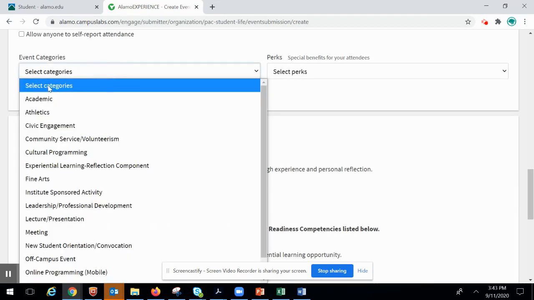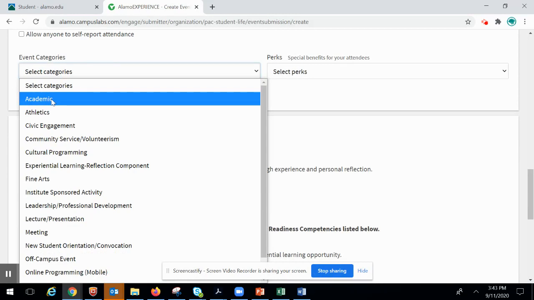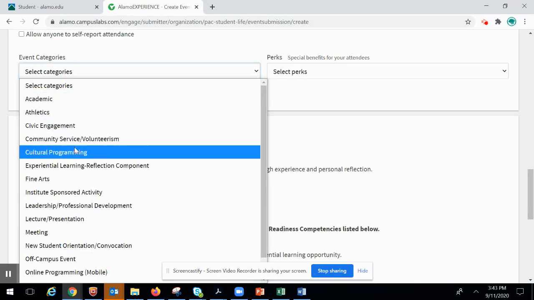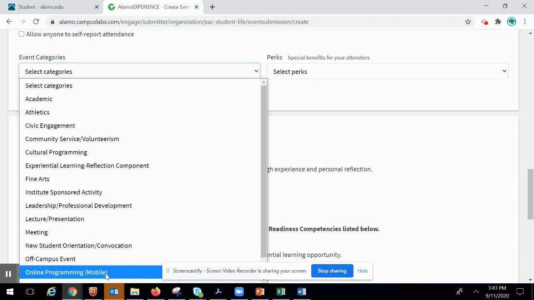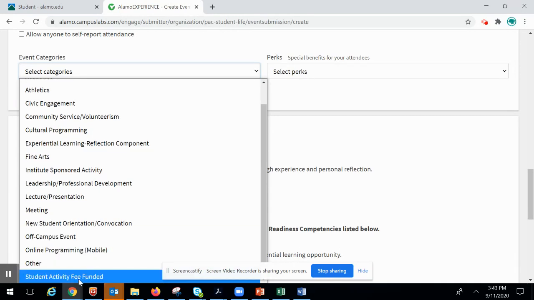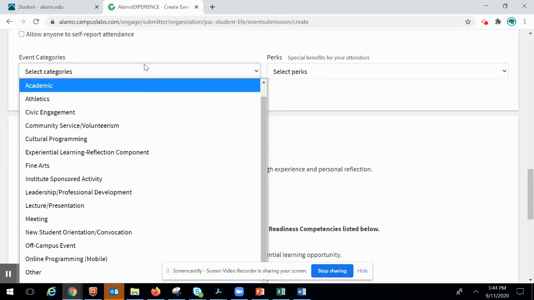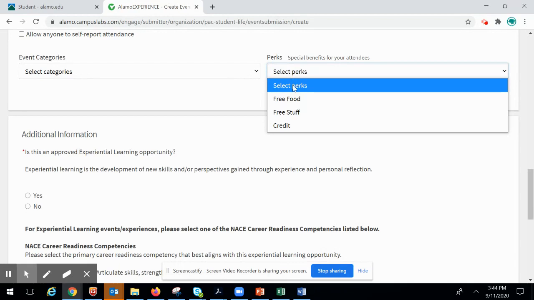These event categories will dictate which category your event is, and it's a way for students to search for events. You can select if your event is online. If it's funded by the student activities fee, we definitely encourage you to select this category. It helps us with our reporting. And you can also select perks.